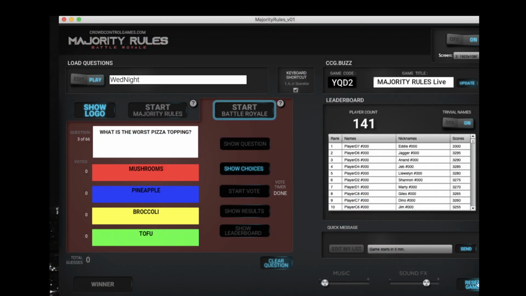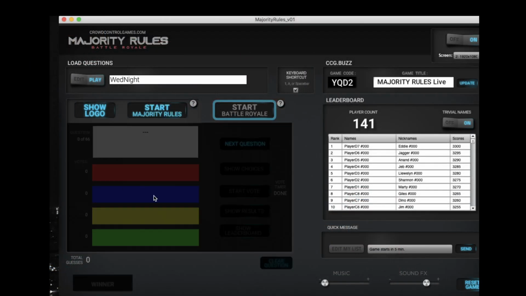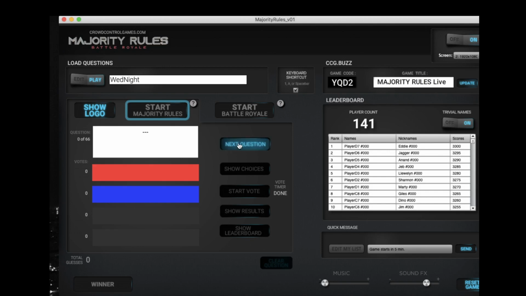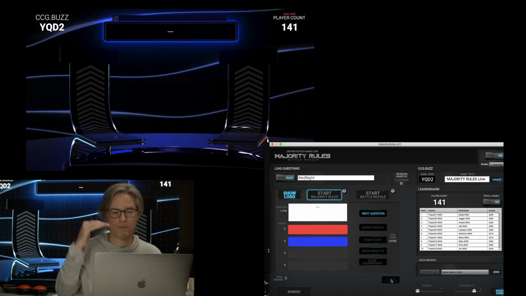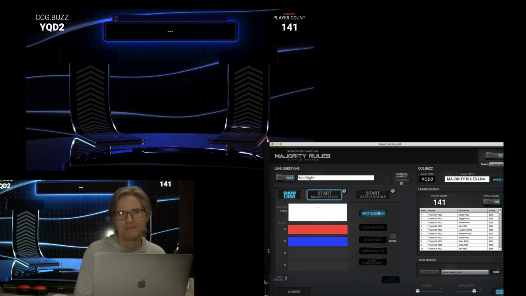Then there's reset game, which will clear everything back off if you want to keep on going. And once you are in the middle of the game and you've asked a question, let me go back over to here so you can see what's going on. If I ever start a question and think, oh, I shouldn't have started that yet, I can hit clear question, and it will back it up. So it gives you a chance to fix it if you didn't mean to do that.